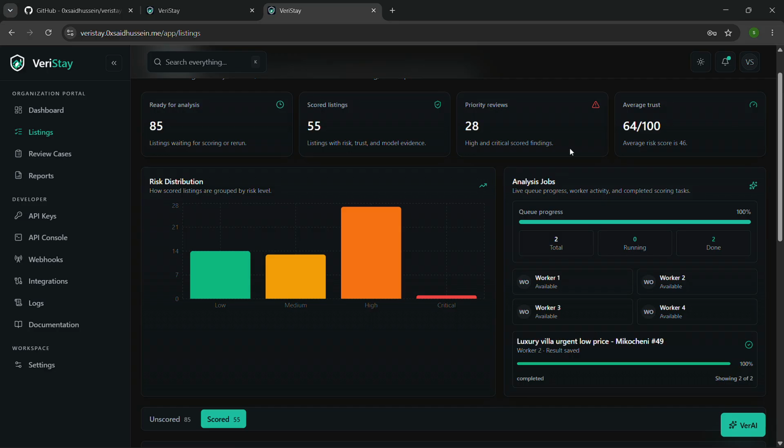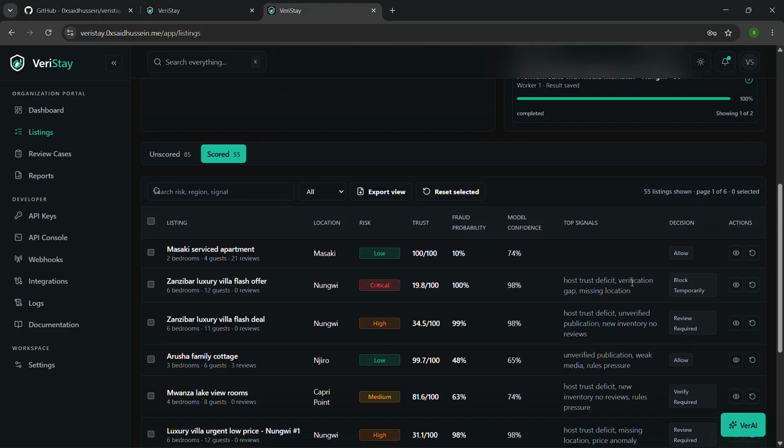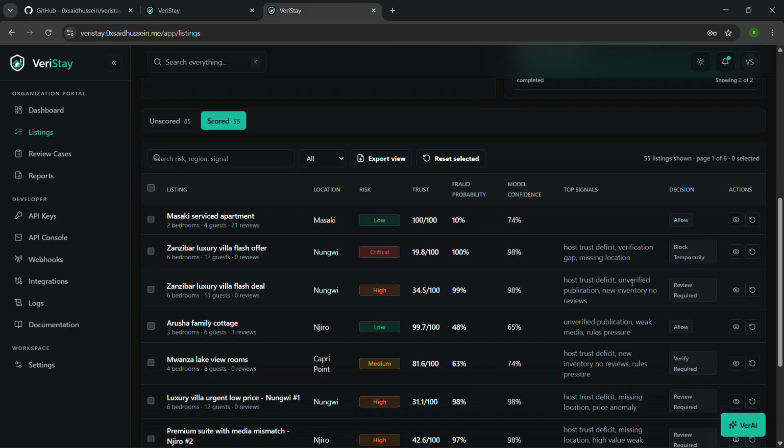Also, let's move on to the squad listing. Now we can see the squad results. Each listing gets a risk score, a trust score, a fraud probability, a model confidence, top signal, and the recommended decision or the action that the team can take.